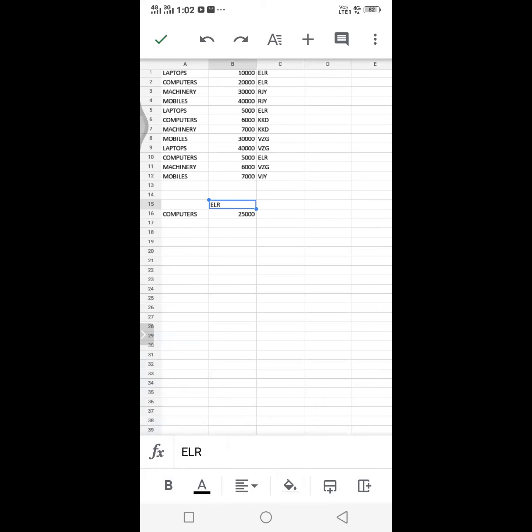So in the first row 10,000. Okay, next computers Kakinada. Next computers Eluru 5,000. So totally how much it is? Sorry, computers is the second row 20,000. So in this type we can give any number of criteria. That means we can know what is the total amount in Eluru about the computers.